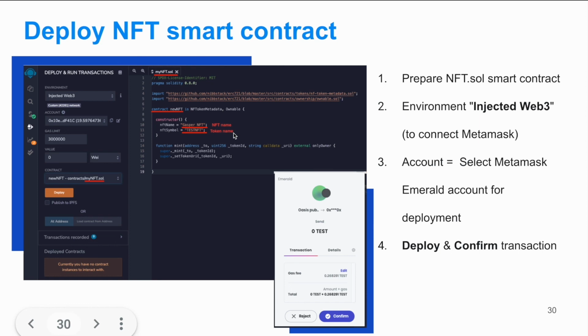So remember, that's actually the ERC 721 token name. That's how it will appear on explorers, or in your wallet if you want. So I name it test NFT, okay? And then once you have these parameters in the smart contract, you will deploy that to testnet, for example.